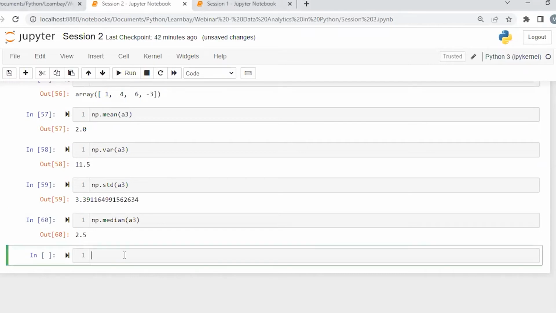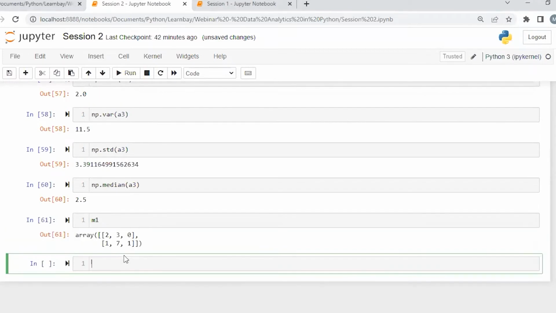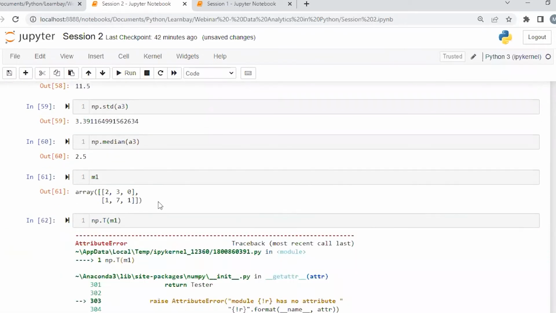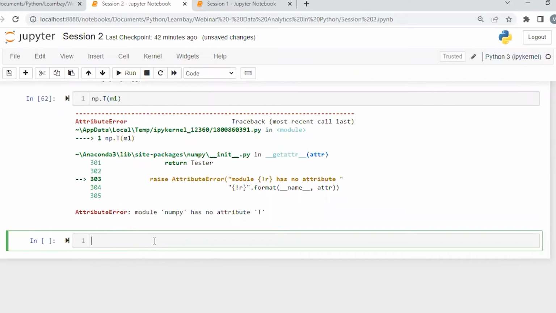All right. You can also perform, for example, with this matrix M1, there's a function called transpose. If you remember, it's np.T, I guess. I'm not sure. No, it works directly on the array, I guess. This is the attribute.